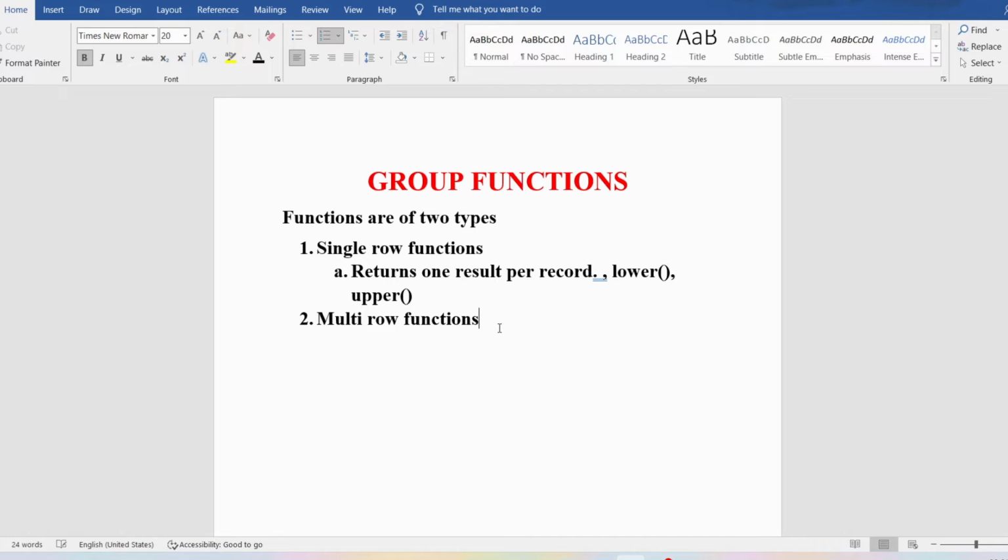If it is a multi-row function, then it returns one result per group or from the entire table. If I consider the entire table as one group, then it returns one result for the table. Otherwise, if you divide the table into several groups, then the multi-row function will return a value for each group. How can I divide the table into multiple groups? We will discuss that with the help of the group by clause later.